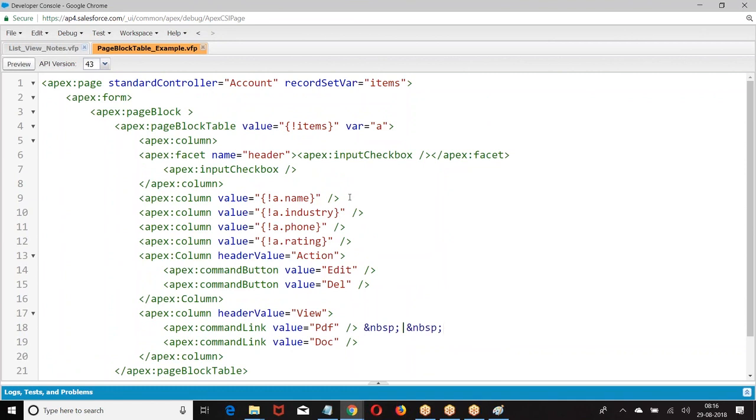So initially we started with apex page standard controller equal to account, record set where equal to items. Please mute your mic. Pawan, mute your mic. Then we had a form, and again we are taking a page block.